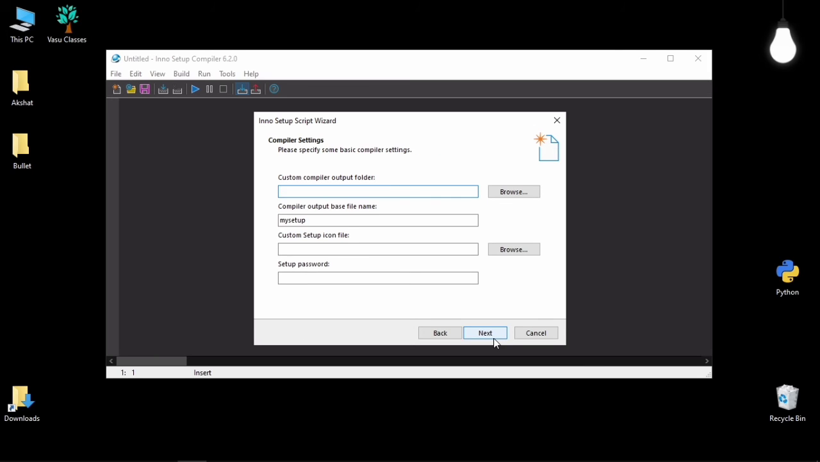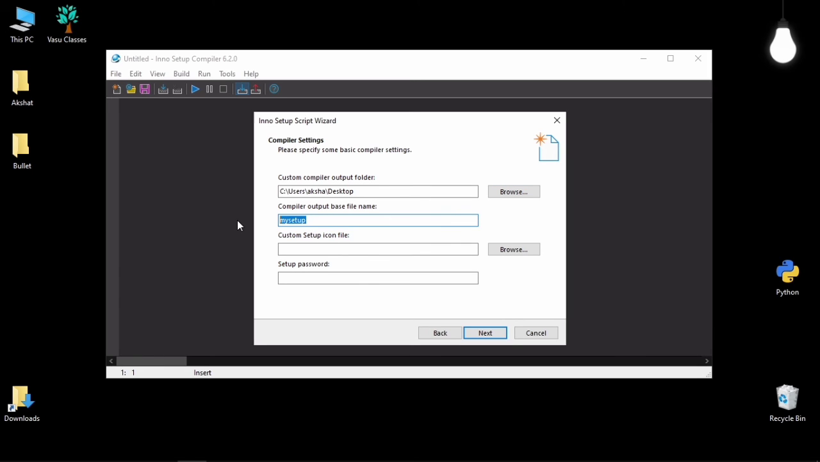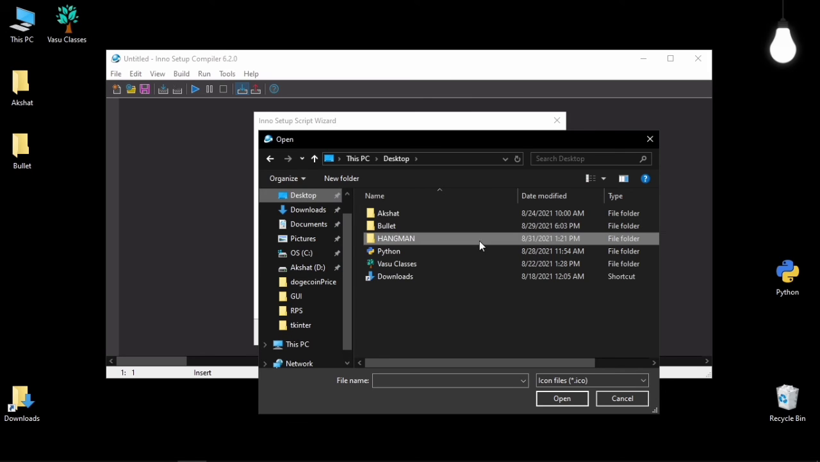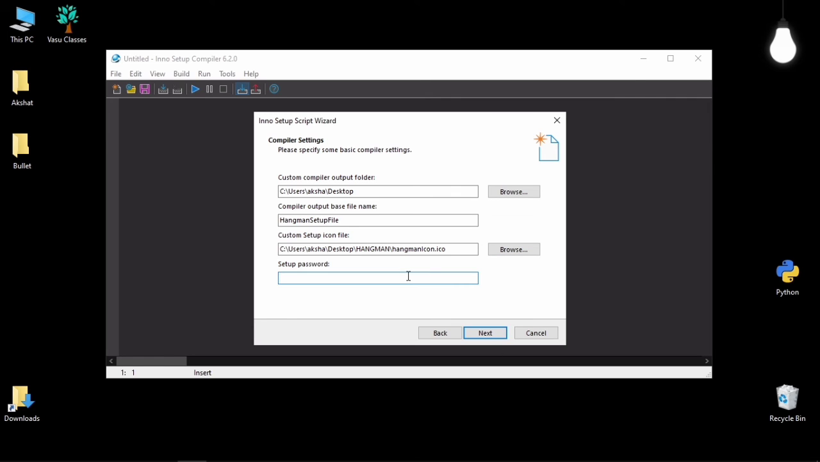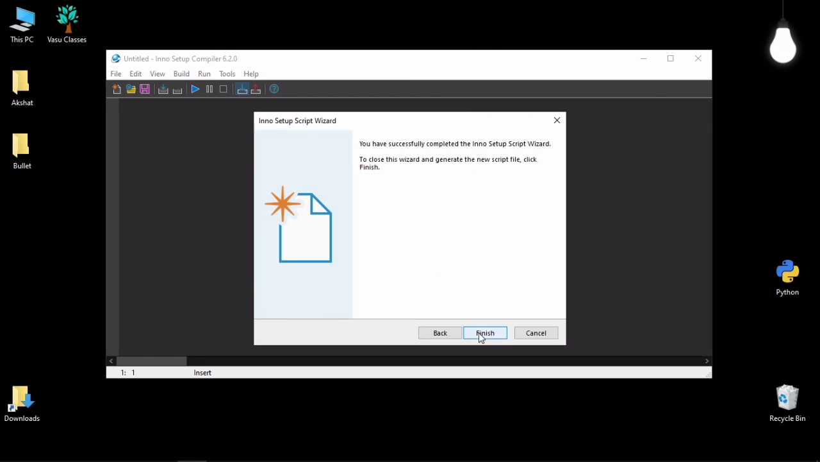Language will be English, and custom compiler output folder I will just use desktop. I want the file on desktop, and the file name will be hangman setup file. You can change this later, there's no problem with that. Custom setup icon file, yes, I want to set up an icon, so I'll just go to desktop, hangman, and choose that icon file. And I don't want to set up any password, so I'll skip it. And yes, I will define compiler directives, finish.